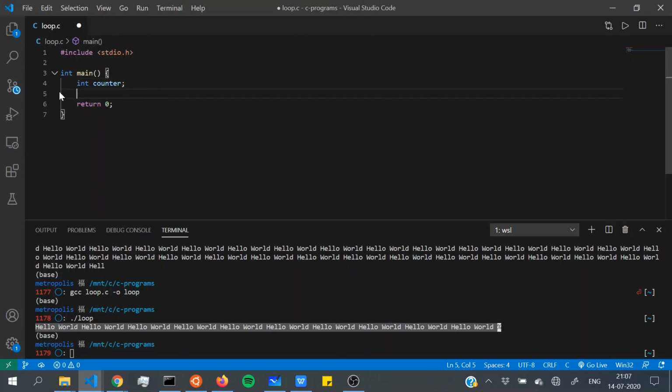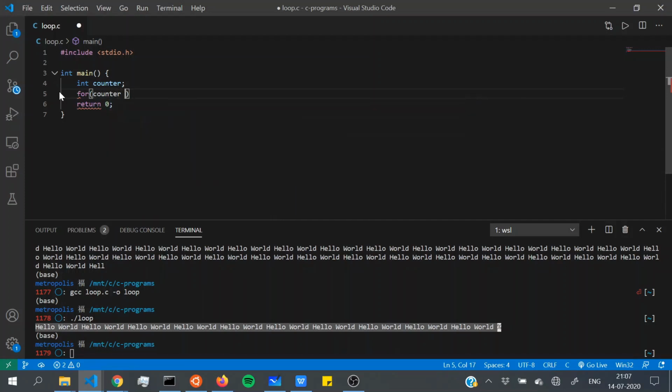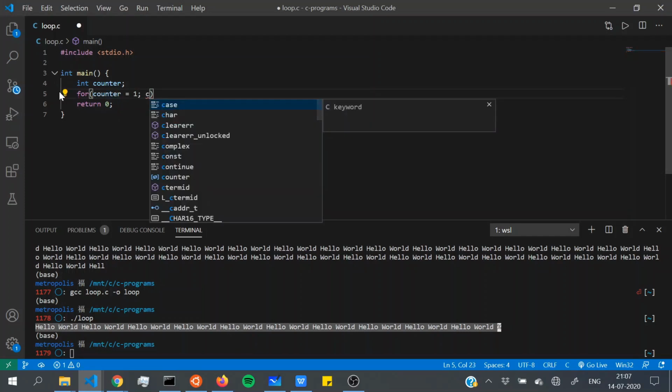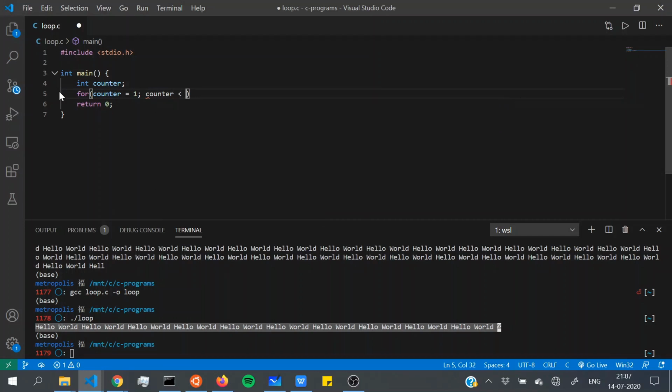So the syntax goes like this: for, then parentheses, and then you have a counter which is initialized. Let's initialize this as 1. Then you have a condition, which is counter less than or equal to 10, because we want it to run 10 times. And then you have the updation.